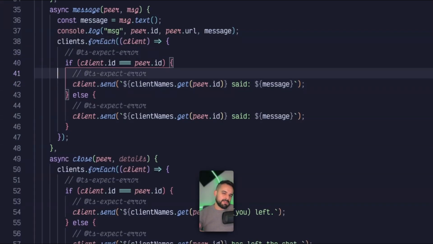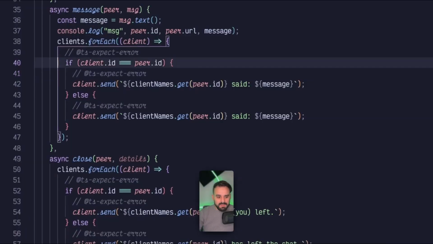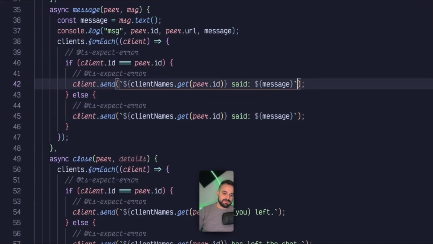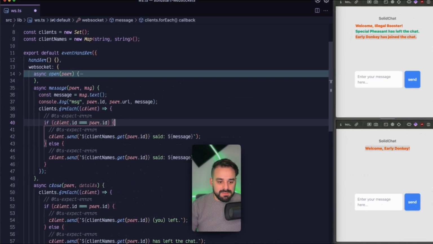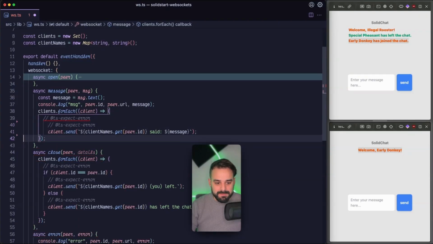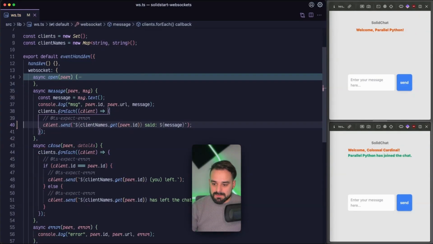So for the sake of this guide, I didn't abstract it away, so we can have each one of those methods easier to understand and for us to see the whole logic in it. And so again, if the client matches the peer, I'm going to say, yeah, in this case, we don't really need that. Like before, we could have something like "you said this" or "you," but we're not. So in this case, we can just keep it simpler. And that would work in the same way.